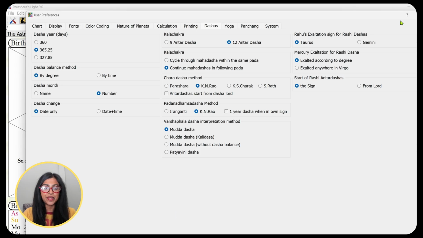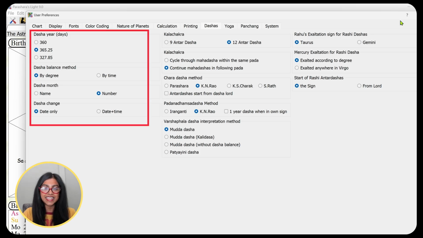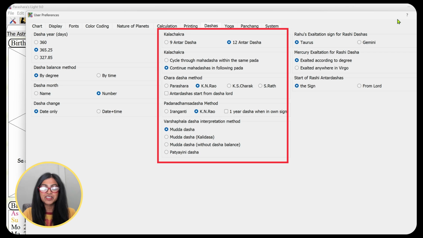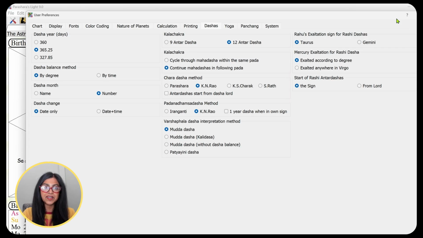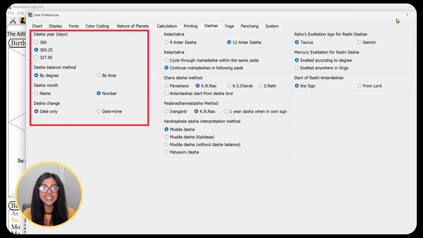You'll see here three major sections. Starting from the left, this indicates the general dasha framework setting. The middle section shows us dasha types and some of its sequencing and configurations. And at the very right presents planetary conditions for rashi dashas. So let's start on the very left. And you can see this is divided into four subsections.